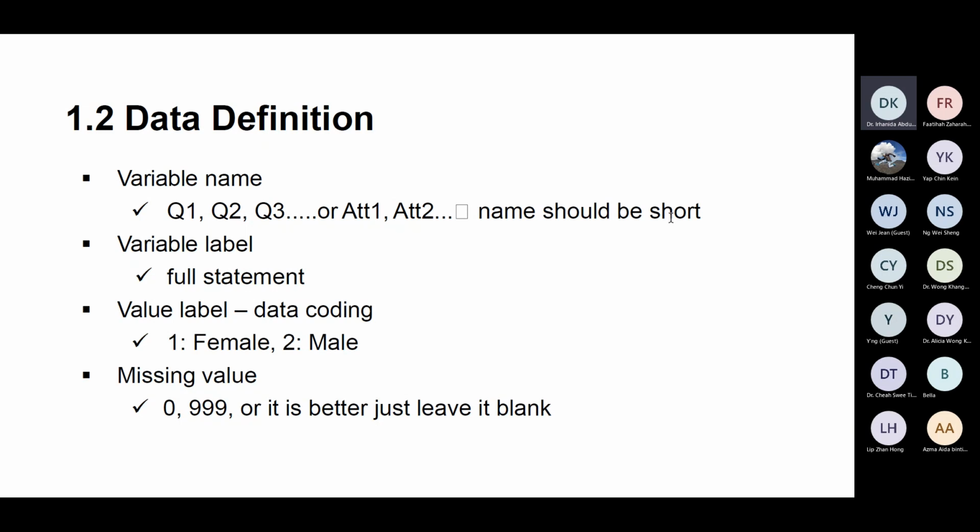You label it yourself, up to you. So if they answer female, you will key in inside your SPSS 1 representing female. If they tick male, then you will key in inside your SPSS 2, because you already label your value as 1 for female and 2 for male. This is data coding. So data coding is not fixed, it is based on the researcher.